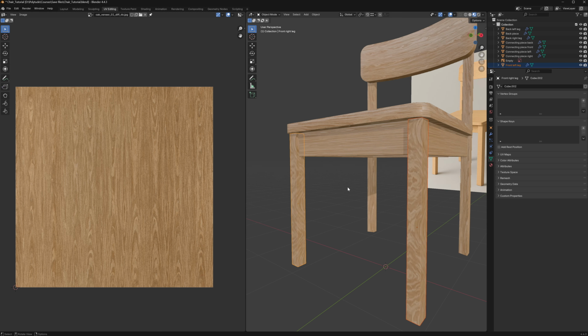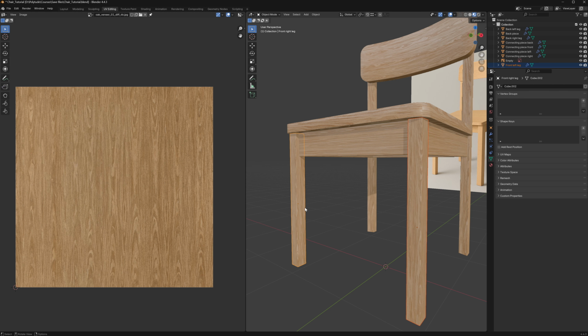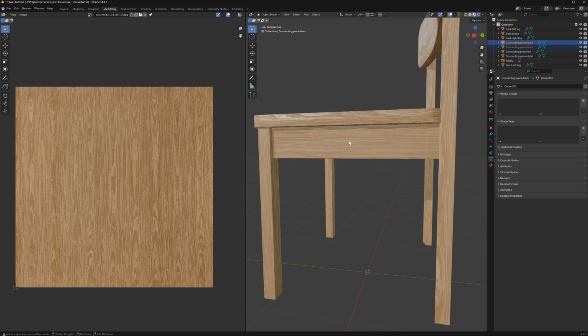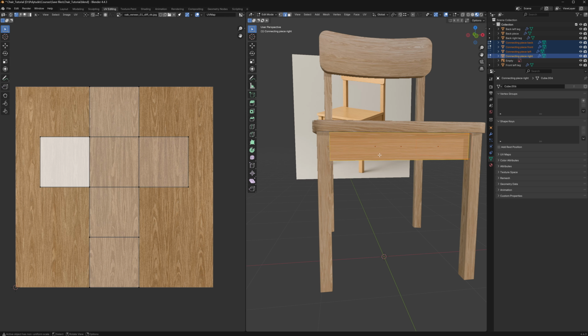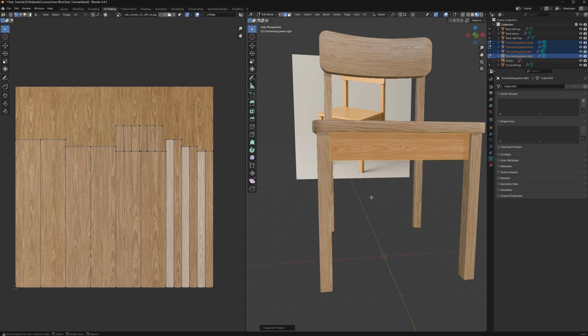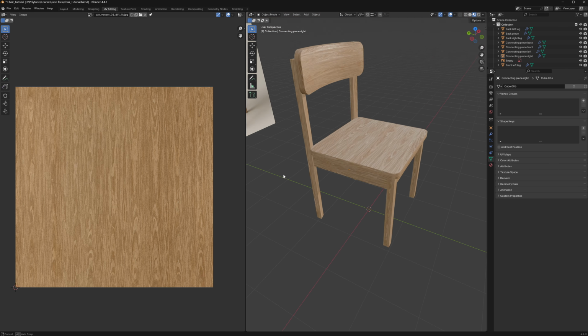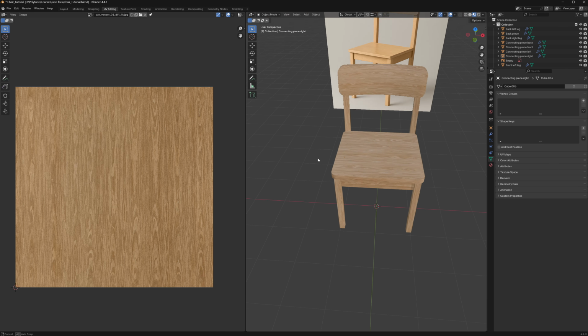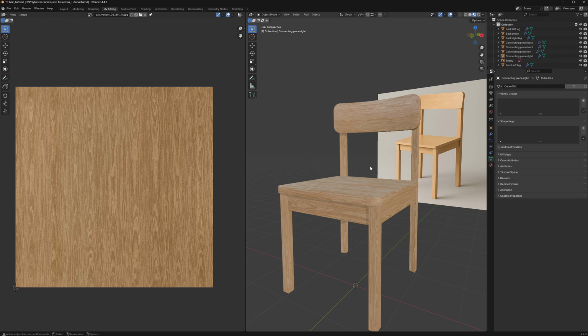Let's quickly also do these two legs. So click on U. We can do both at the same time. UV Unwrap, Smart UV Project. Great. Also going to select all of these. Edit mode, A to select all of them, U to Smart UV Project. And this looks much, much better. And just like that, we have a textured chair which we have created.